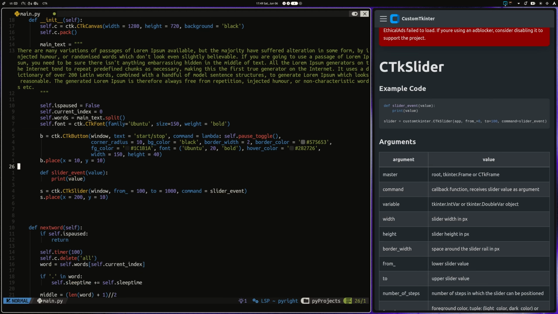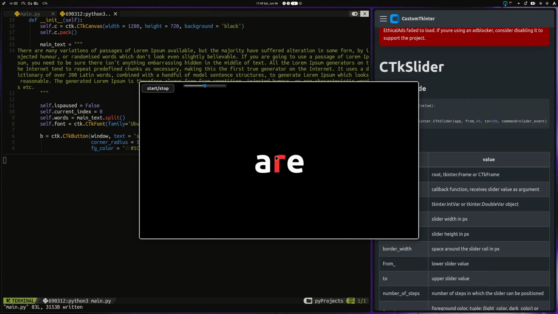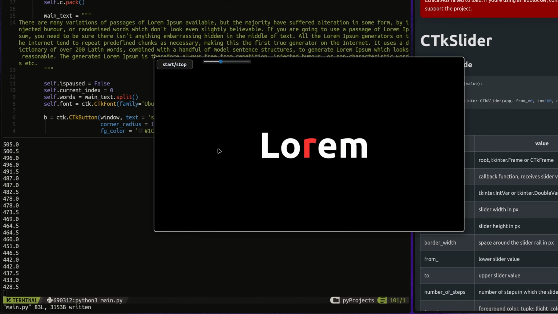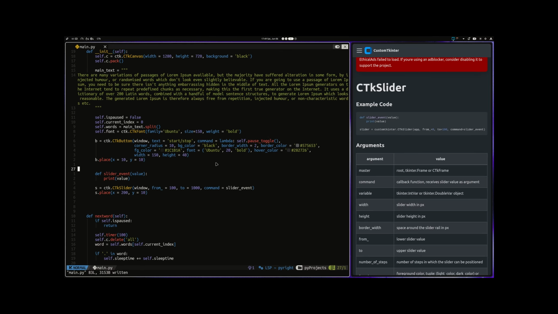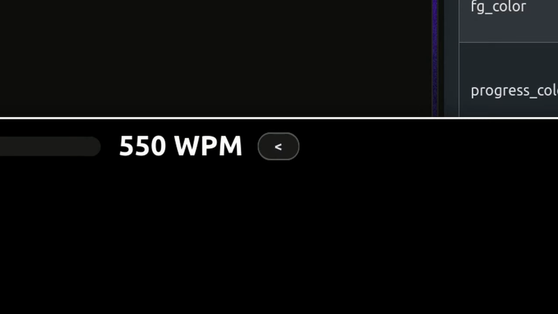After adding the start-stop button, I switched to dark mode, which was as simple as changing the colors. And to control the speed, I added a slider, which was also part of the custom tkinter library, and made it so I can see its value next to it. Next, the go back button.